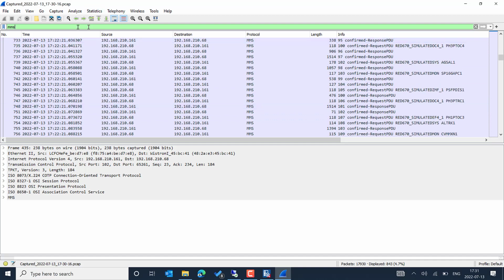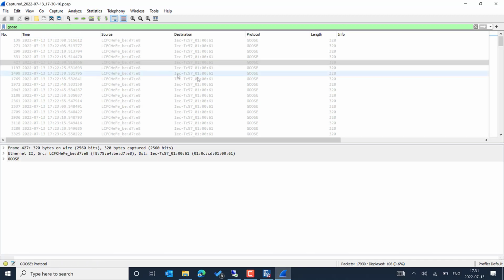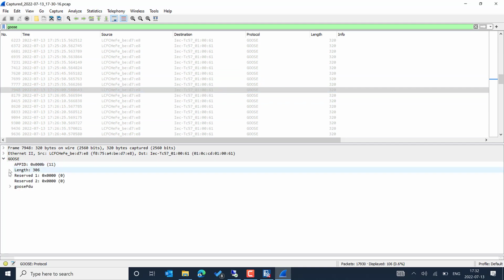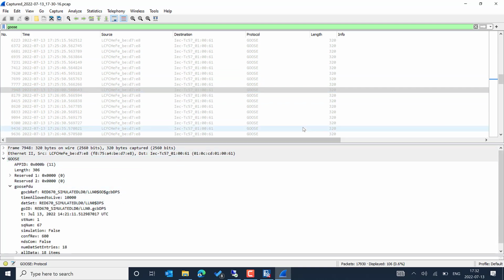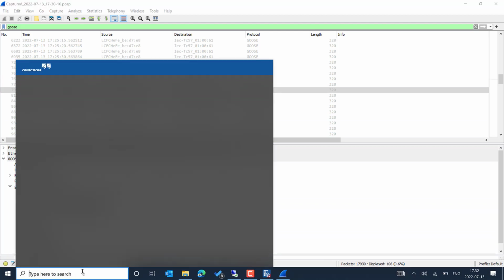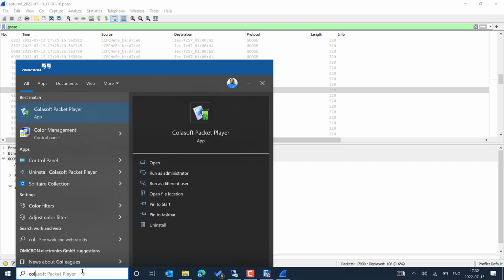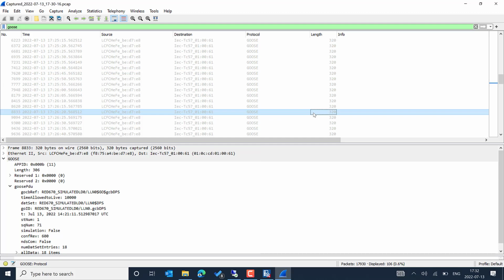So similarly, we can also see the GOOSE messages. All the different types of GOOSE messages are also part of the simulated traffic. So the same PCAP can be used in a different PCAP simulator, like the Colasoft Packet Player, which can also be used from the Windows operating system to simulate the PCAP traffic for the IEC 61850 client and server.